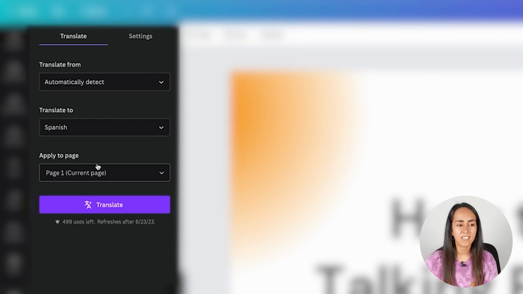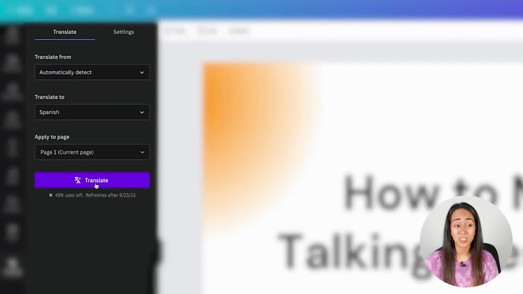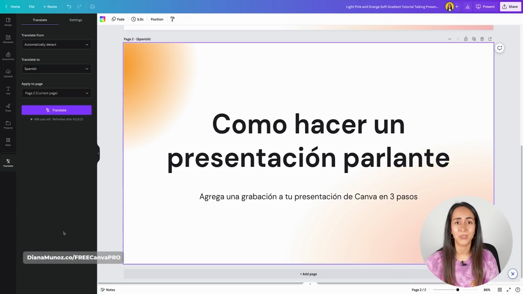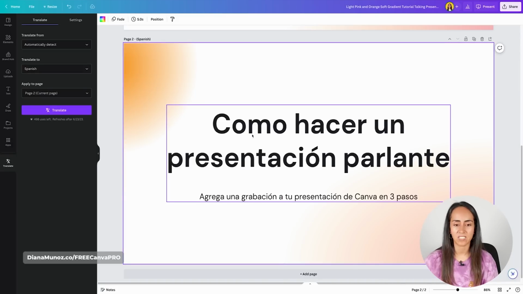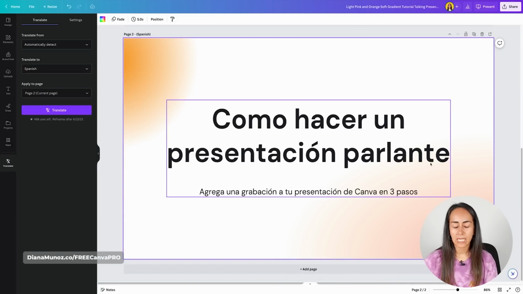Once you have all these settings ready, you are going to click translate and wait for Canva to do its magic. This took literally like 1 second and we now have the version in Spanish. ¿Cómo hacer una presentación parlante? I think this is not a great translation. We will need to adjust the translation, I guess, the same way as we fix translations that we do on Google Translate. This is not perfect, but I guess it is going to save us a lot of time.